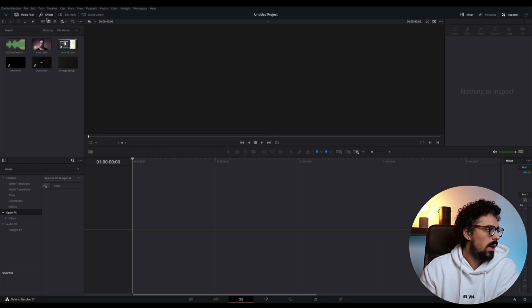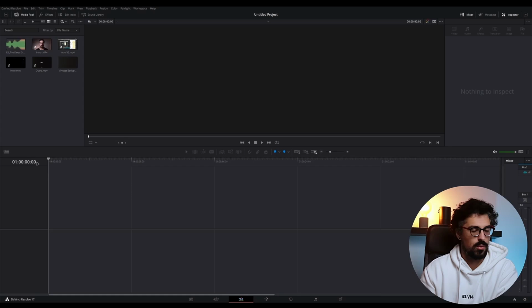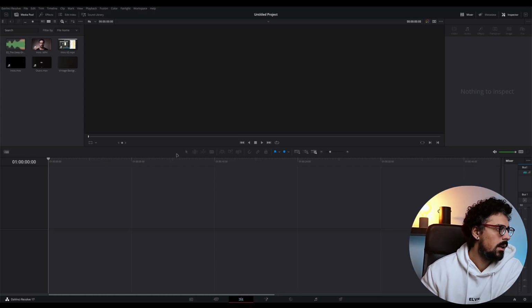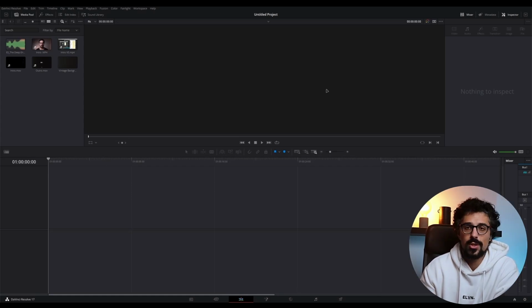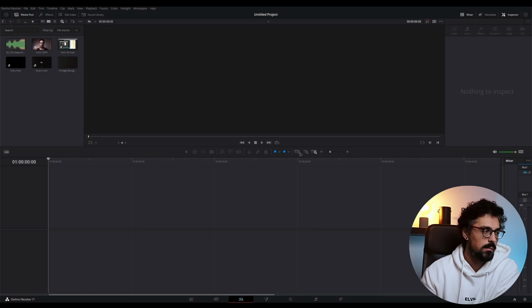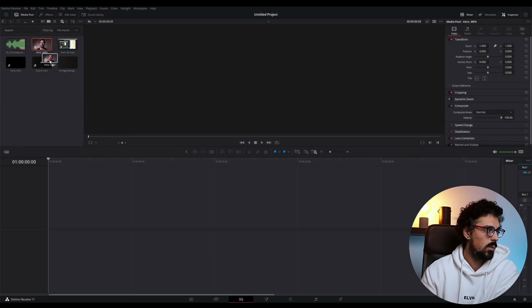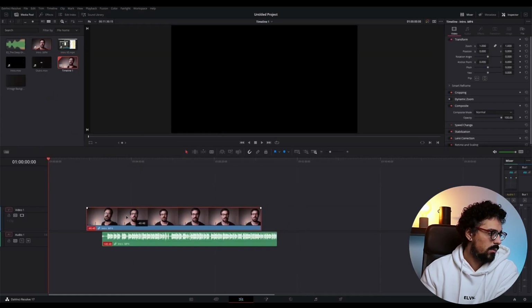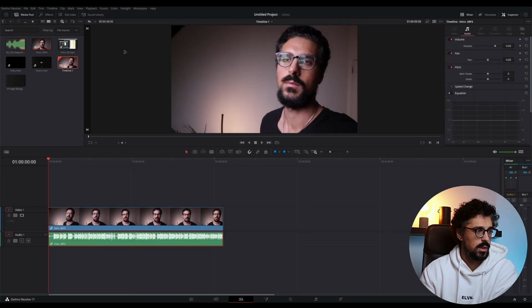Now let's remove our effects, and let's shrink our media pool because we want to see our timeline really nice and big. Let's move on to the centerpiece, which is our preview screen. Right now this screen is completely blank because there are no videos in our timeline, but once we import a video, we can just drag and drop, let's put it from the beginning. And now you see my face in this preview screen.